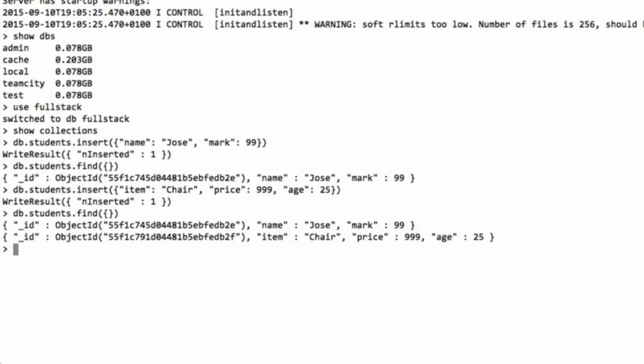Another thing we can do is remove elements. So db.students.remove, and then we can remove one of the elements. So I'm going to remove the chair element. And now what we put here is enough data to recognize one element. So indeed, item is chair is only one of the elements.